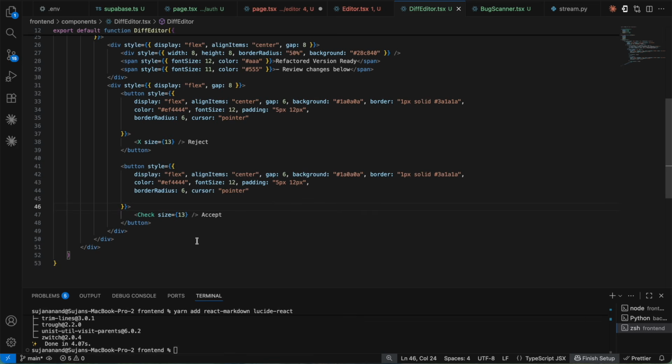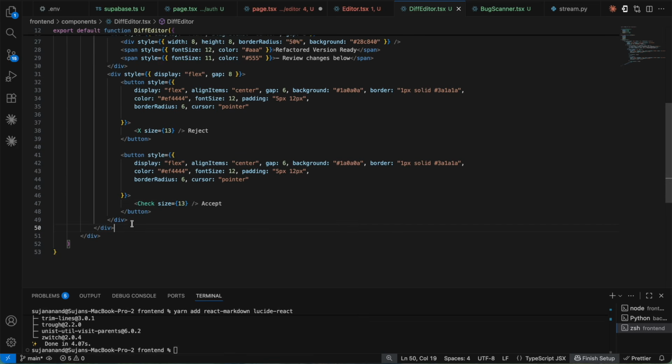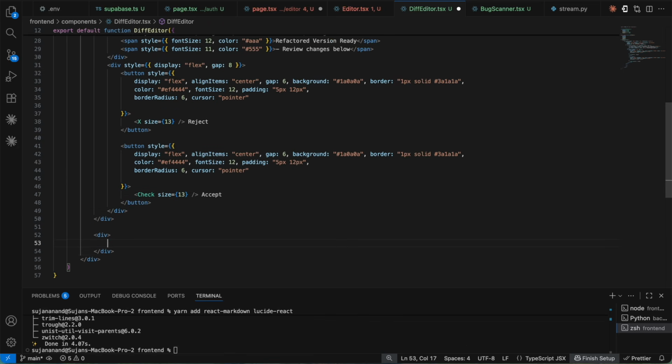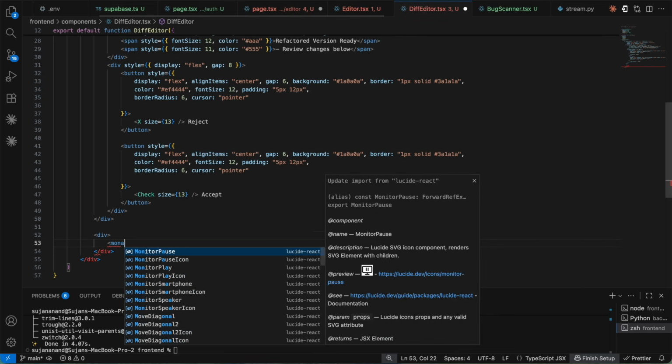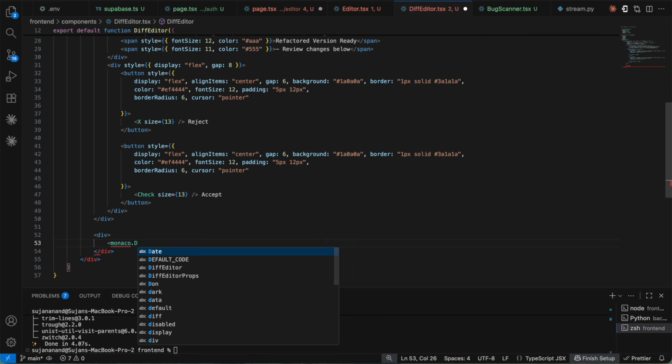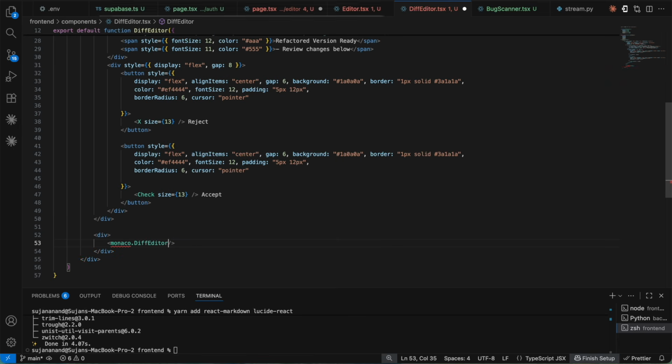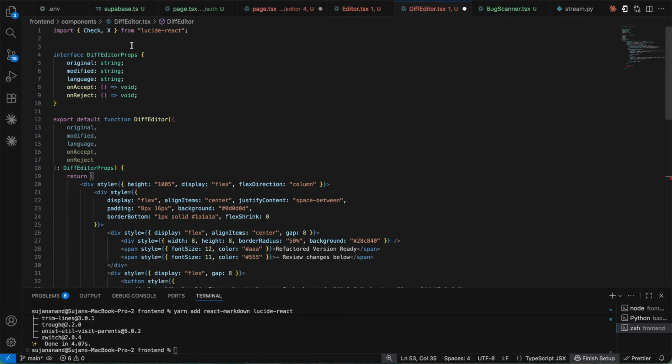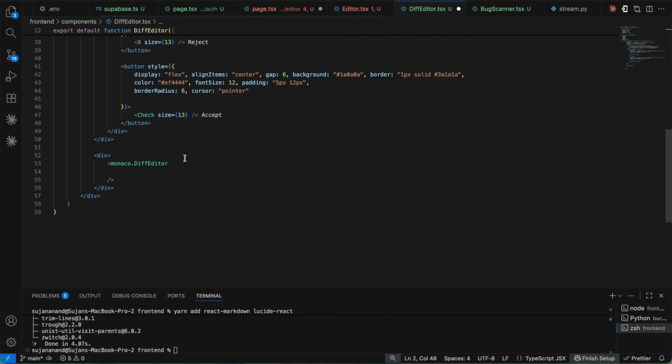Monaco diff editor that's already built in. We're just going to use that over here. Okay, so making a div over here, and I'm going to say Monaco dot diff editor. So yeah, we can just go ahead and then we can try to import it over here. Okay, so for this, we're going to have a bunch of options.